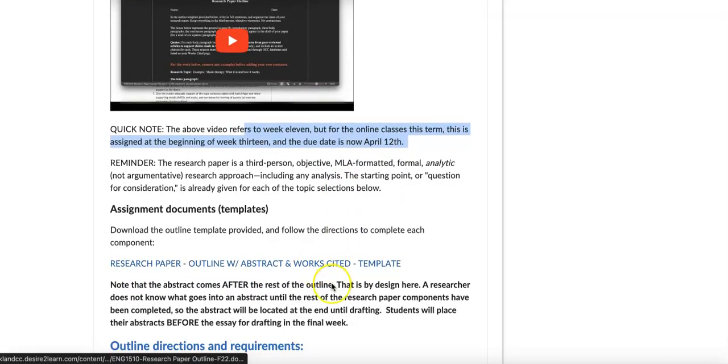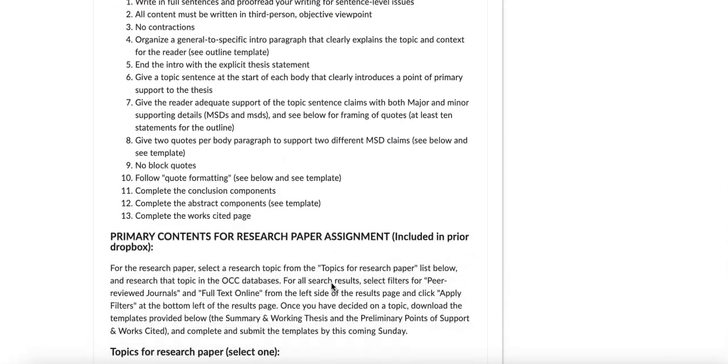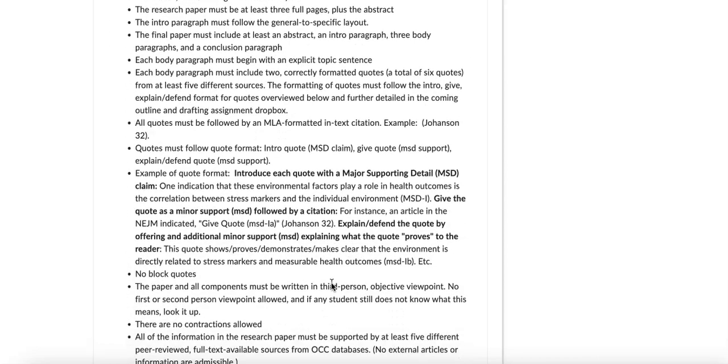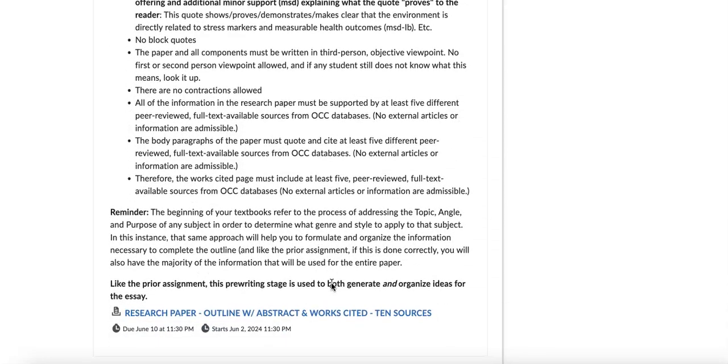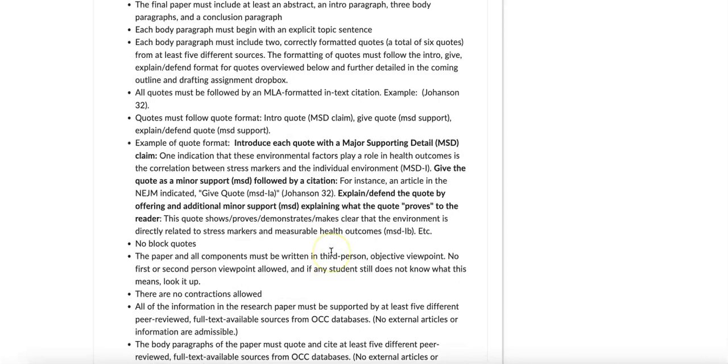But the research outline template, make sure that you guys read through the instructions one more time. There were a number of students with the rhetorical analysis where you clearly didn't read all of these overview instructions.